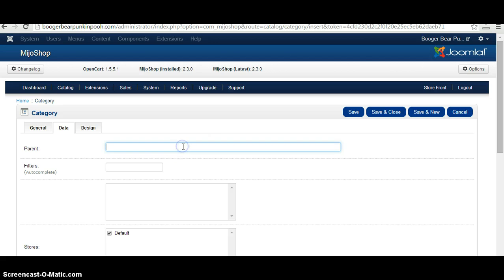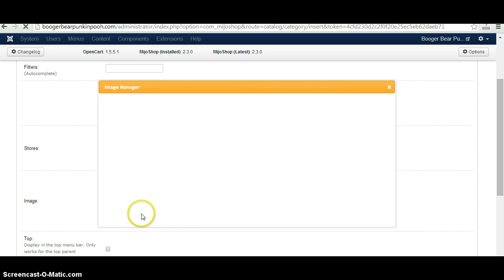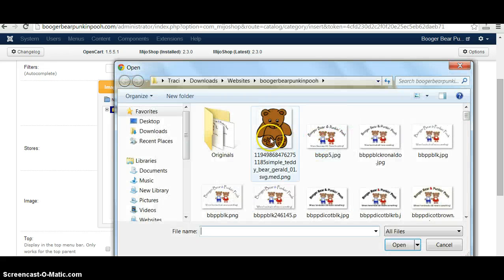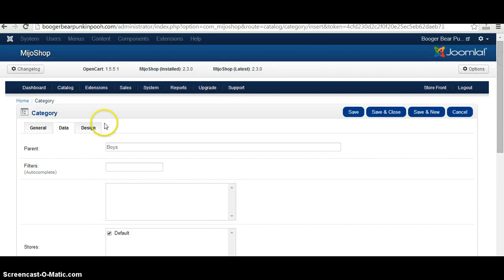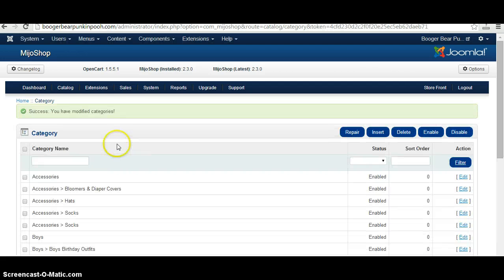Under data, you would put boys as the parent category. And this is where you want to put the image for the category. To get the new image, you just click Upload and get it out of your folder. Click Open. It'll be right here, and you just double click on the image you want to use for the category image. Most of the stuff you won't even have to mess with. So that's how you set up a category.